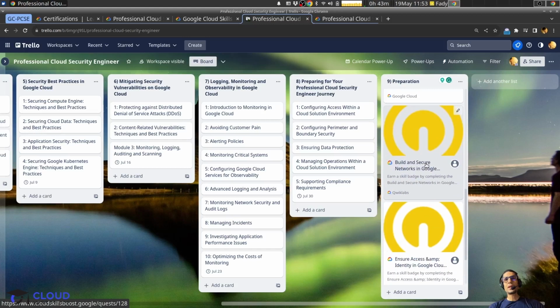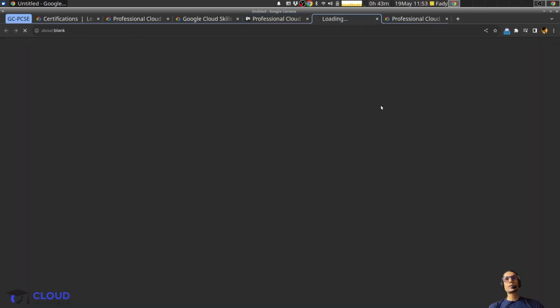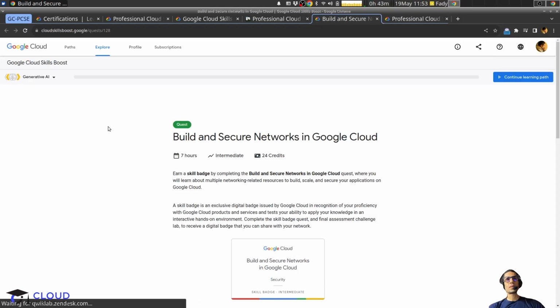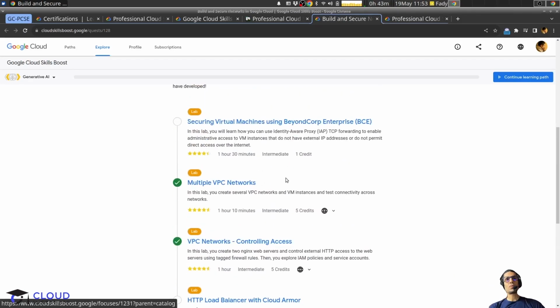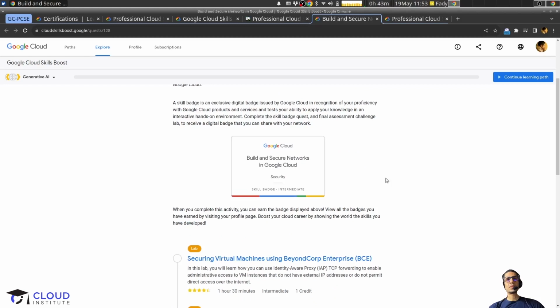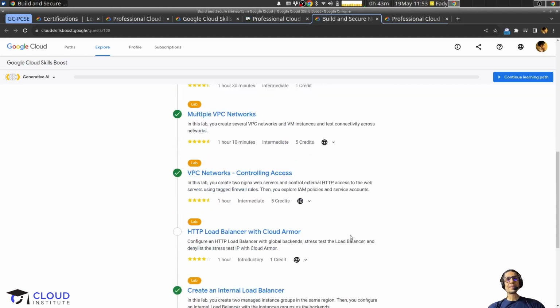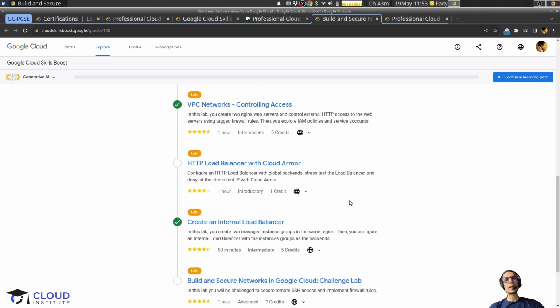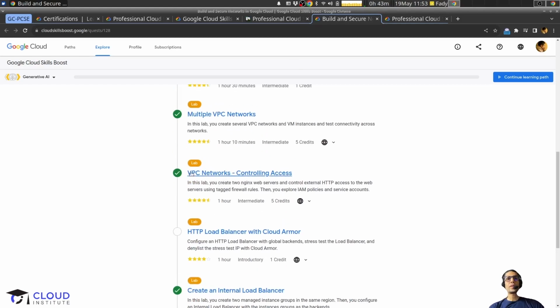After that, there are two quests. A quest is a practical part. Each quest is about a number of labs that give you practical experience on Google Cloud. This is very important, as some questions may depend on whether you really have experience and practice with Google Cloud security. When you finish any lab in this, you will get this green check.